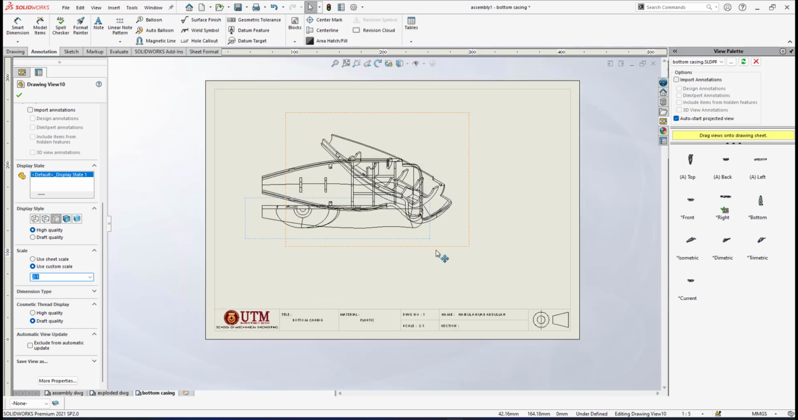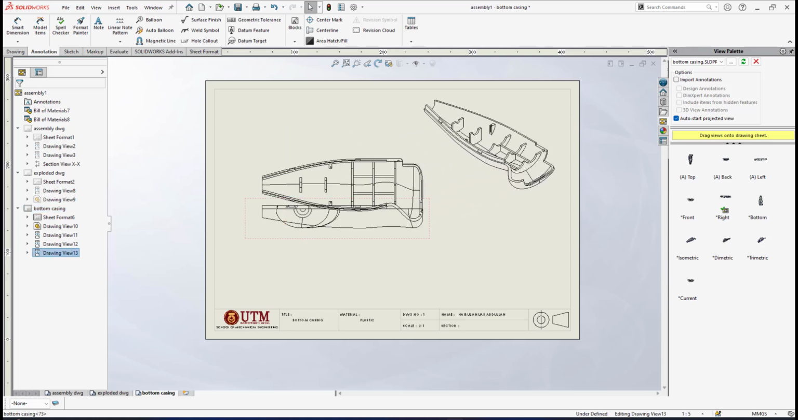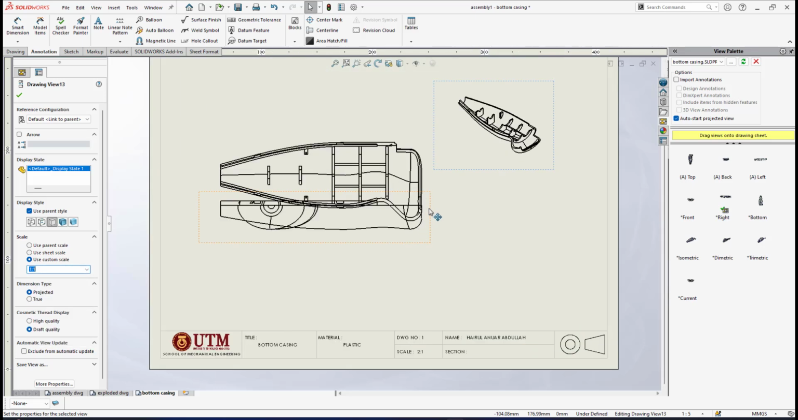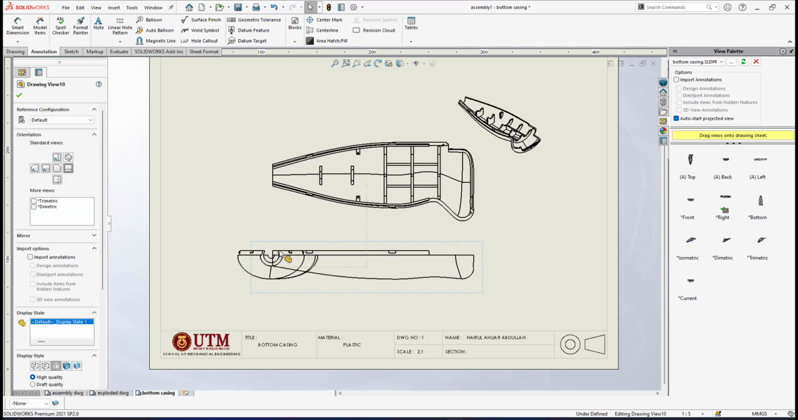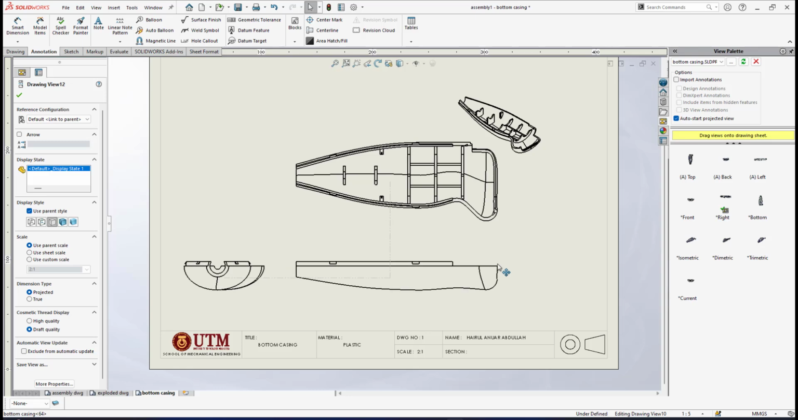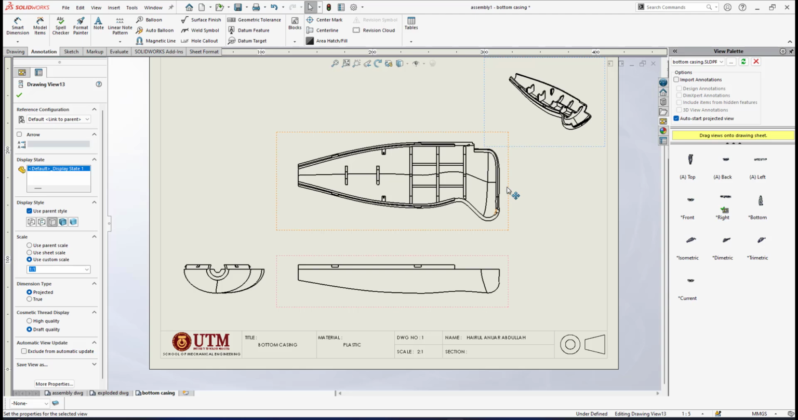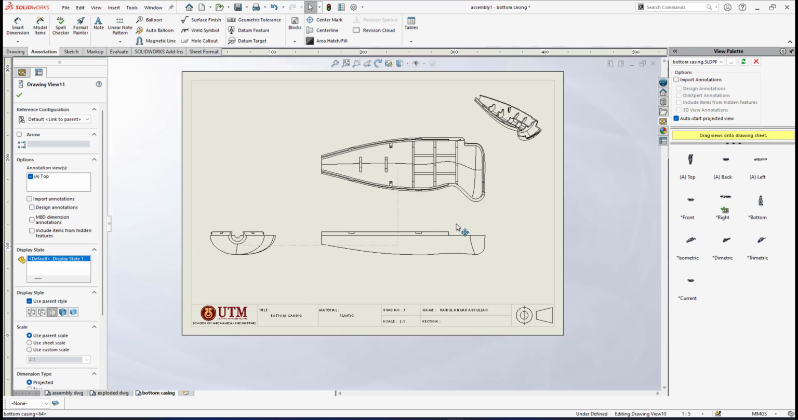It's kind of overlapping, but never mind. For this isometric view, I bring it here and keep it at full scale. For this front view, I bring it like this, and for the side view, I can bring it here. Let me put this drawing in the right position and do some adjustments here.